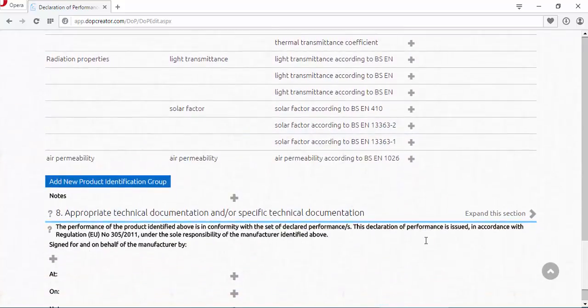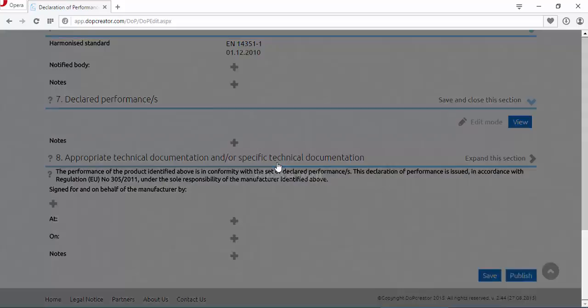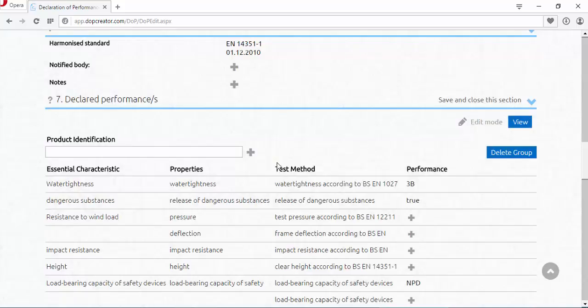In some cases, there are products covered by the same standard which differ only slightly in terms of characteristics. In this case, the system allows you to add a new product identification group, which only asks you to fill in the different information from the already created document. Upon clicking this button, you're asked whether you wish to copy the values, and underneath you're given the link to the second DOP.